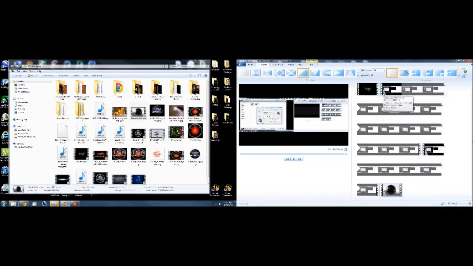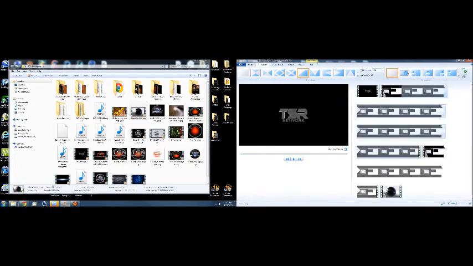Let me add a little title. I'll show you how to add a title. Right before the movie starts here, I'll highlight that. So I've put my marker right there. Let's say you want to put a little title of what, some text.